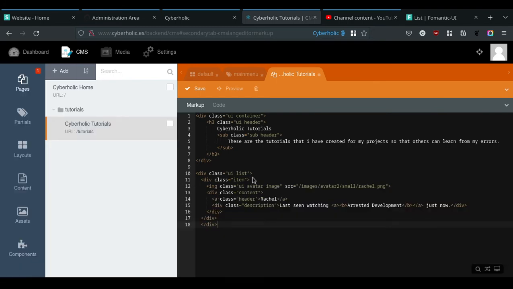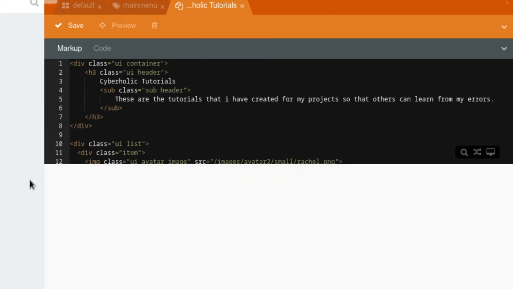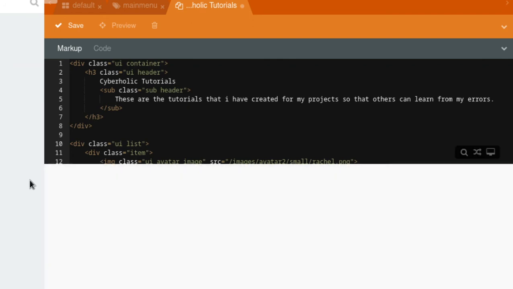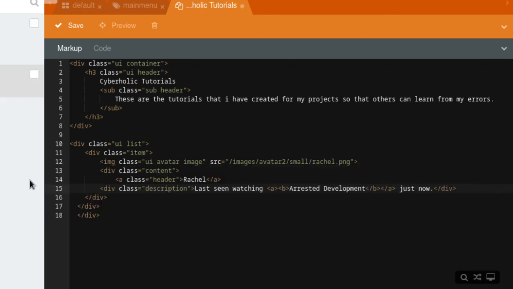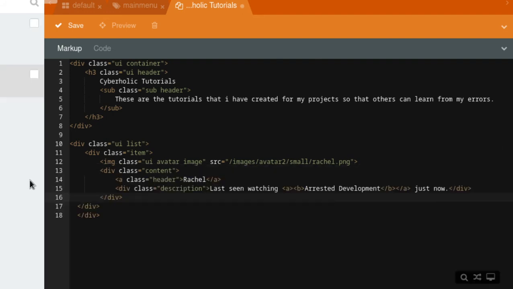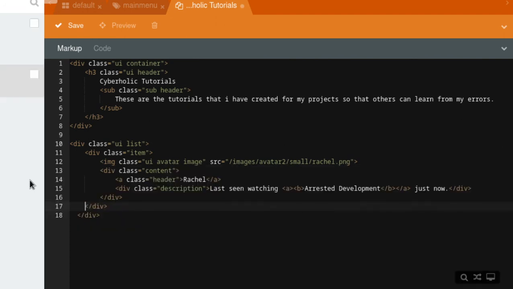Okay, now I'll zoom back again so that you can see the whole code better. So this is how the list is structured: you have an item, and inside the item you can have an image or an icon shown to the left, and then you have a header and the description at the end of the content of that header.